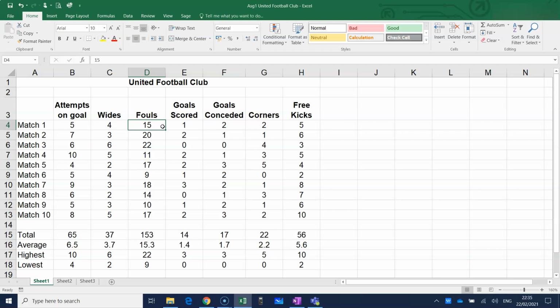Question 10 says, change attempts on goal in match 1 to 12. So at the moment, it's saying 5. We're going to change that to 12. And then we're going to verify that we're getting the same results as the textbook. So when we press enter, our results should change. And the total attempts on goal is now 72. The average is now 7.2. And the highest attempts is now 12. And save the spreadsheet.